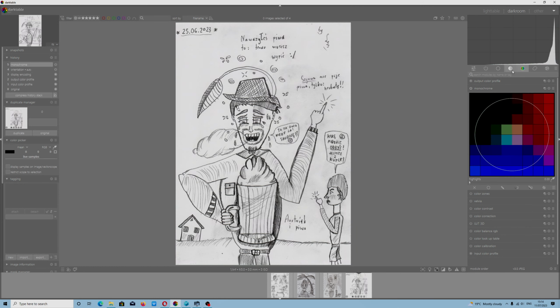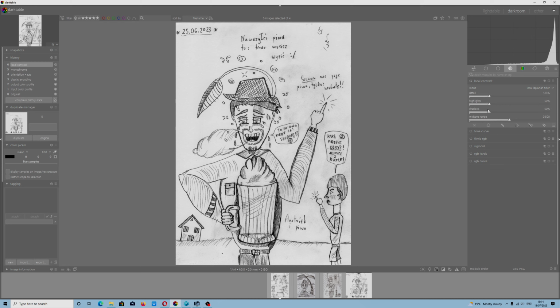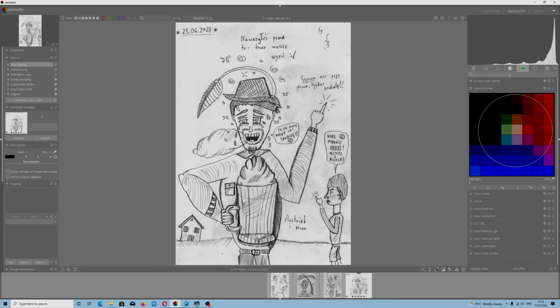Monochrome. I like that function very much. I forgot to choose local contrast. We have something like midtone range, but this is a completely different function, but it will improve quality. This looks different when you look closer.